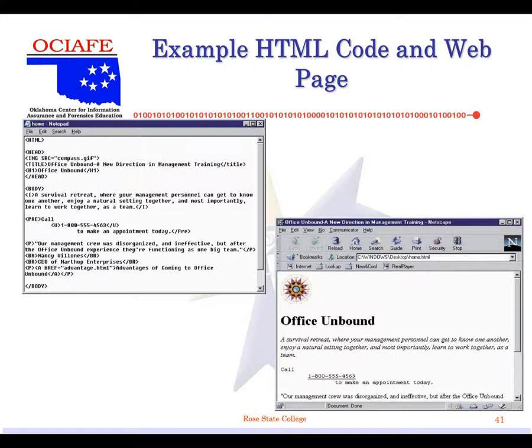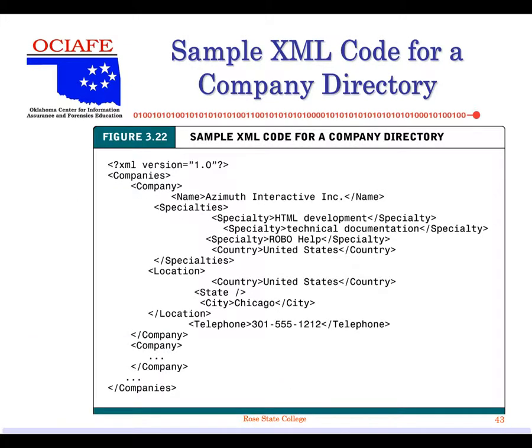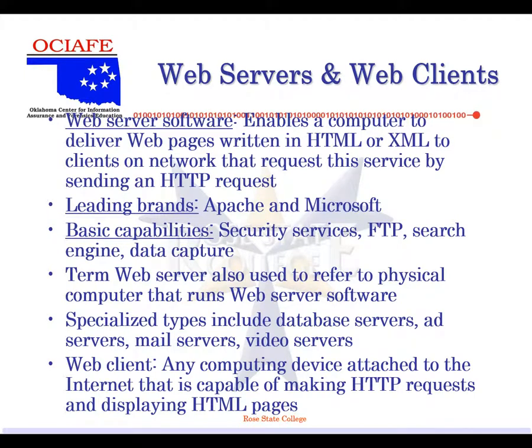So you guys need to come up with a very basic web page. Hopefully somebody in your group can figure it out. It's not hard. Okay, here's some sample XML code. You'll see it breaks the data into categories now. It gives each piece of data a name. For a company directory, you can have the company, then the names underneath it, then the specialty, then the country, and so on and so forth, okay?